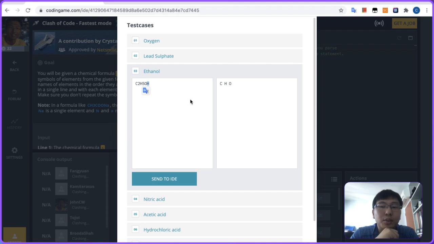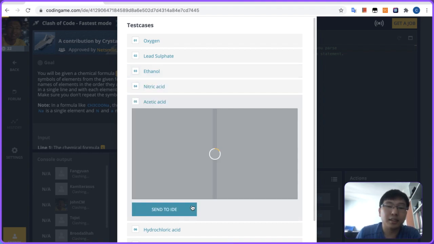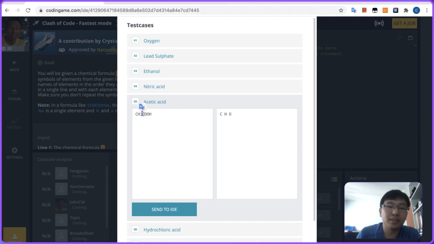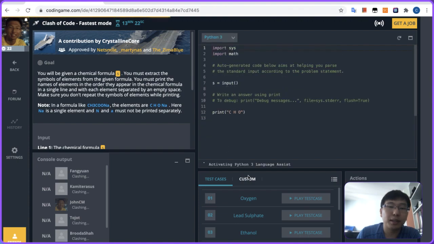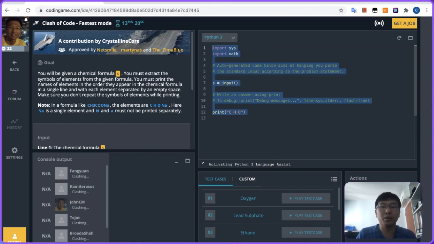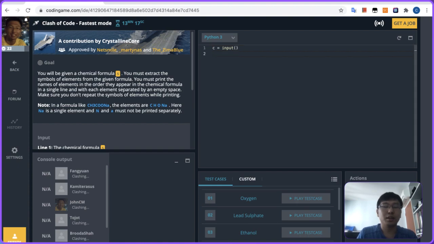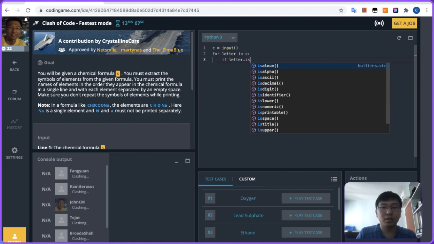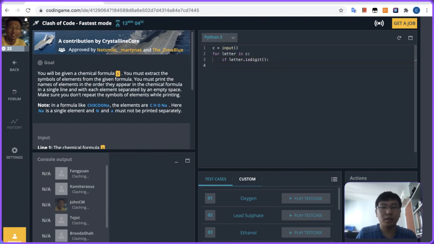I could just have a list to store this entire thing, and then if the next chemical is not in the list, like if this C is in the list, I don't print it. If not, I'll print it. I'll just take Python for this. So first we take the chemical symbols as input. For letter in C, if letter is digit, then continue, because we don't want the digits.